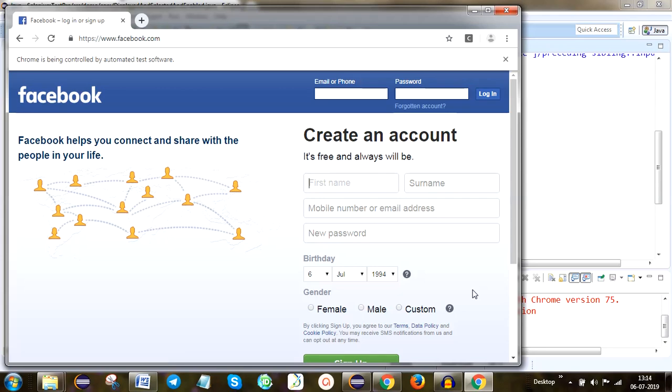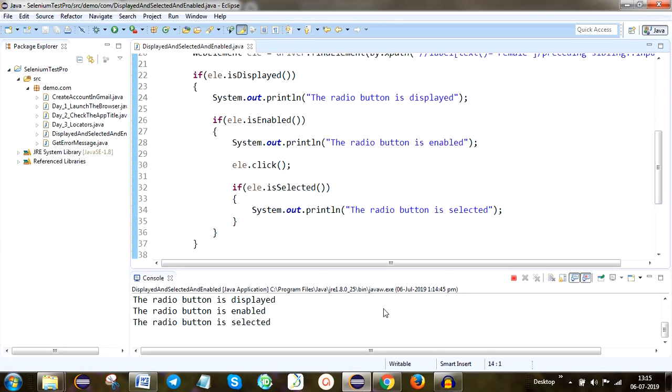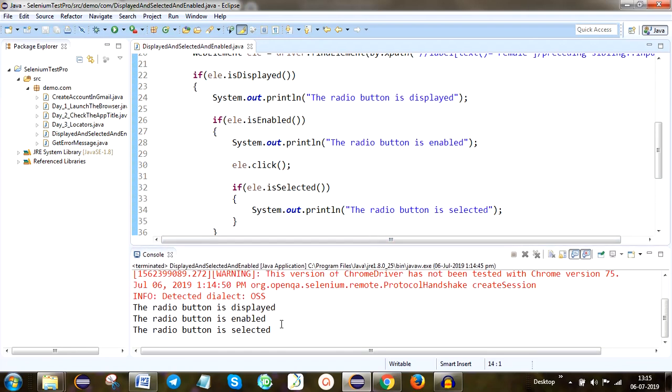Maximize the window. Super. Clicked, right? It will be waiting 5000 milliseconds. Why? Because I'm going to show you whether it is clicked or not. See, it is successfully executed. Displayed is yes, the radio button is displayed, and the radio button is in enabled mode. After that, since it is enabled, I click on that radio button. It is clicked successfully. Then only it shows isSelected. Okay, got it?